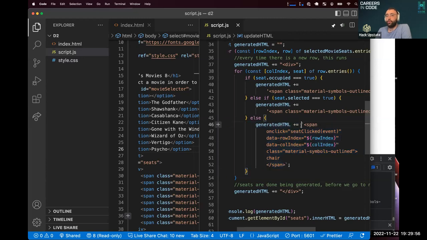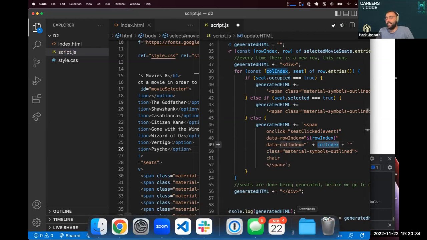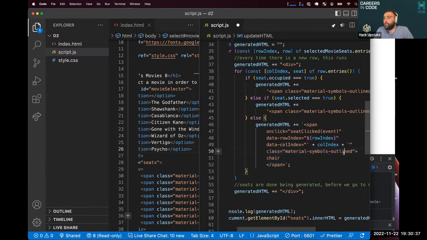A template literal means we're using backticks, which is the key under escape, instead of the single quotes or the double quotes. From there, we added in this thing called data row index because we needed to know what seat was getting clicked on. And instead of using concatenation, instead of saying something like this, that's kind of ugly, right? That's saying, hey, put the data col index in, then stop, drop whatever the value of col index is in, and then keep going on our string.